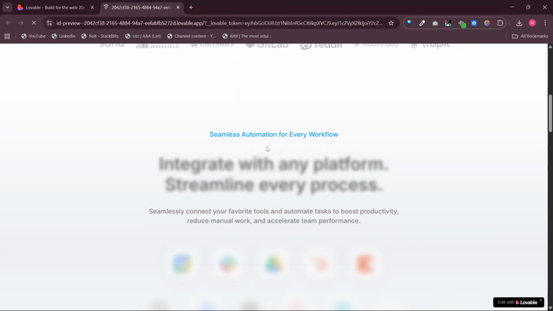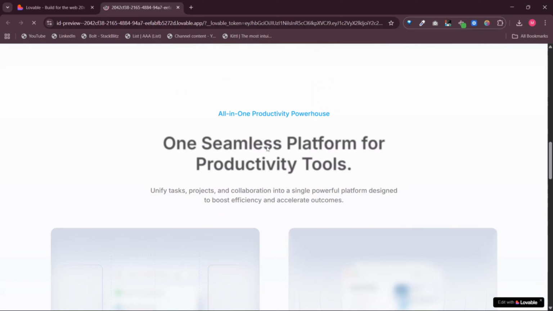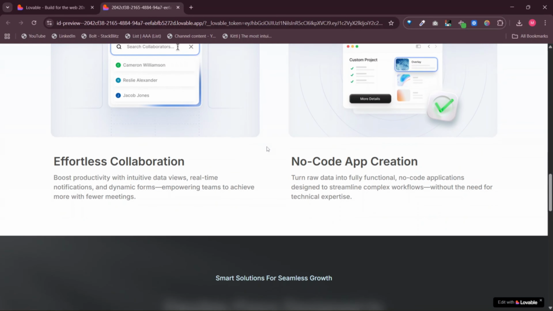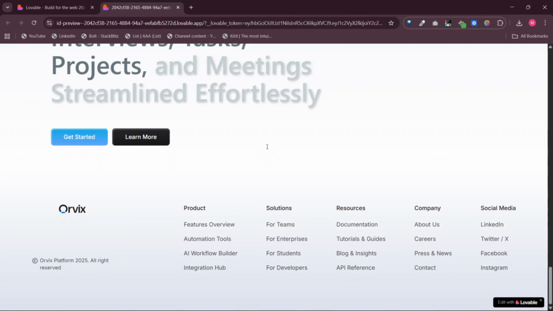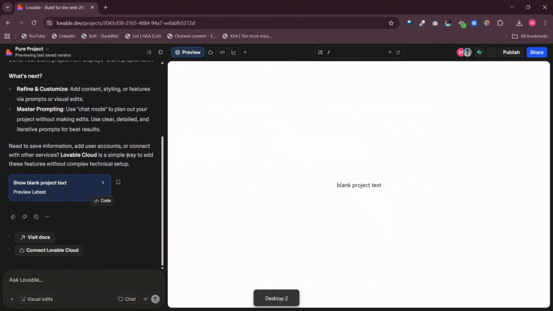Hi, I'll be showing you a step-by-step procedure on how to convert a Figma file into this Lovable site. You can get the remix link for this project in the description below.